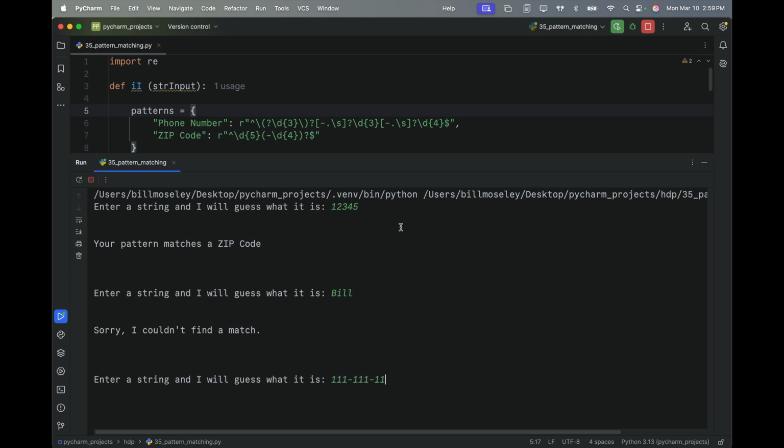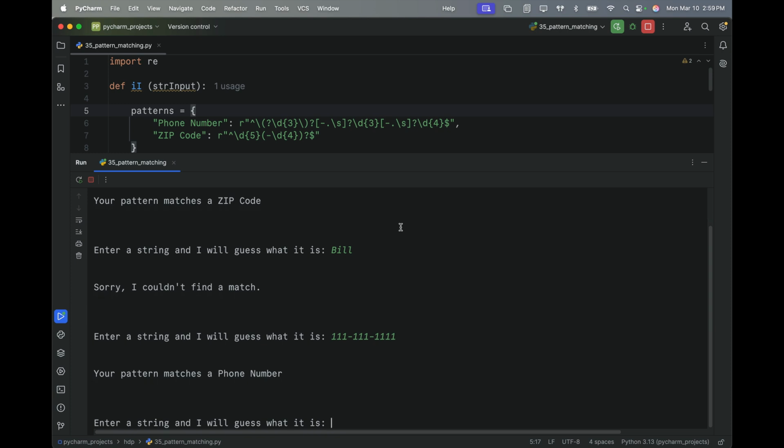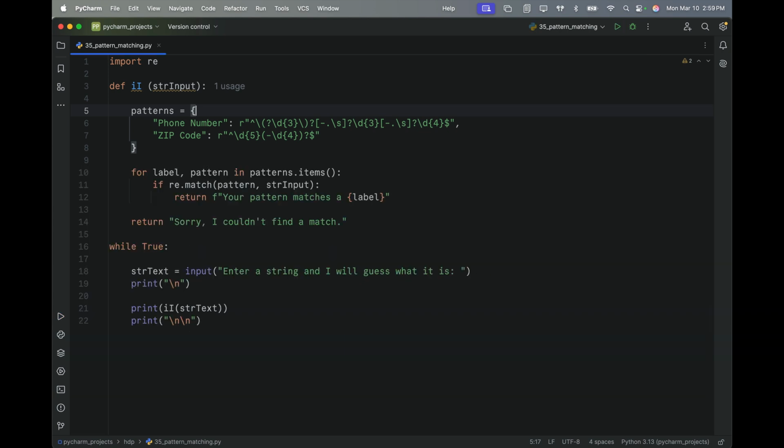111, 111, 1111. There's a phone number, but we could also say that still matches a phone number, right? Because it's 3 digits, 4 digits. This one also would match. Okay, so it matches phone numbers in a bunch of different formats, so that's pretty cool. Let's throw in a couple more different things.